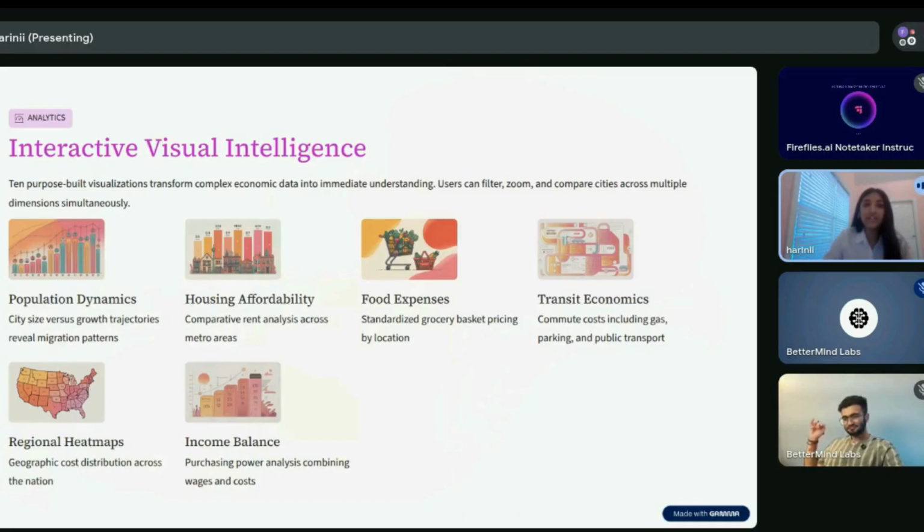So for interactive visual intelligence, you can interact with the graphs. If you hover over it, it'll tell you the housing affordability for rent, food expenses. That's what all the different graphs are. So you can visually see graphs, charts, maps. You can do anything you want. You can filter them, zoom them. You can even compare using a chatbot. This visual representation is really helpful in seeing which city is the best in different areas.